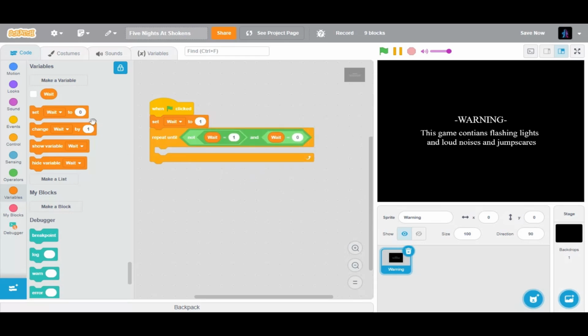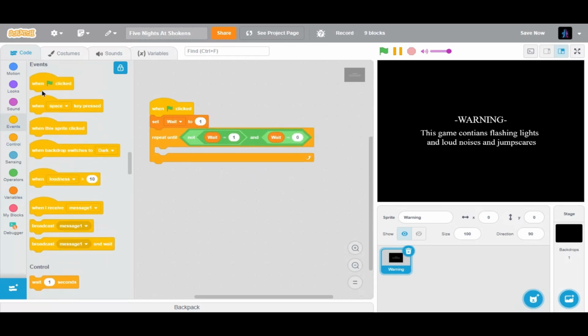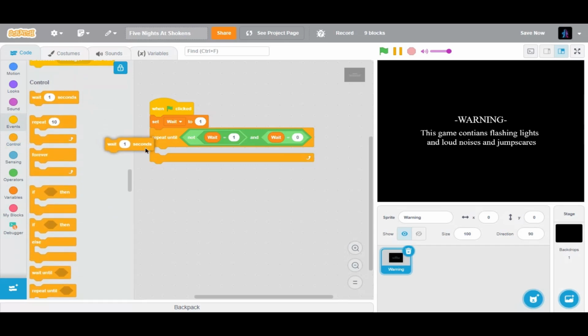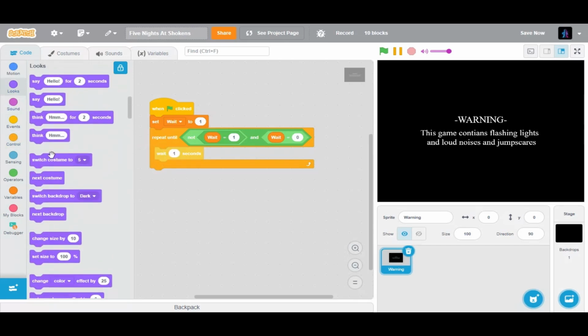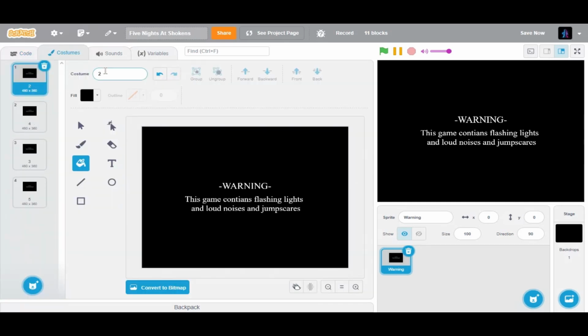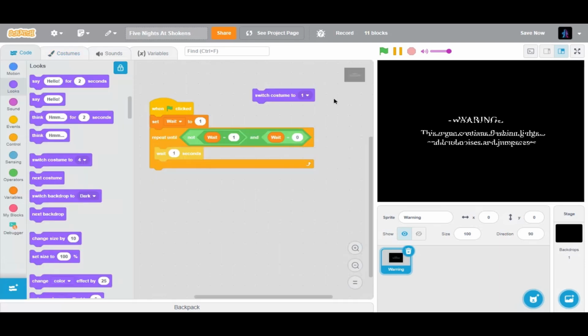We're going to wait. First and for all, we'll have to set the costume to... this should be 1, this should be 2, this should be 3, and this should be 4. Make sure that all of these are aligned, or else it won't work properly.